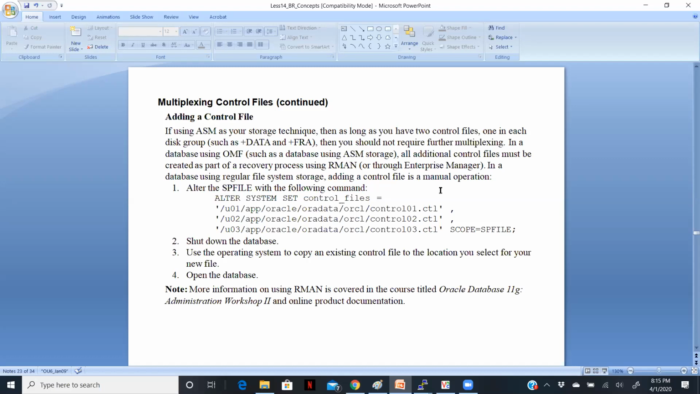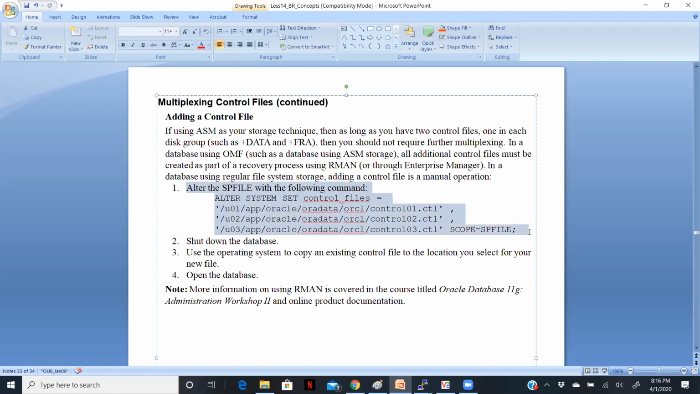Adding a control file is a manual operation. Look at the first thing they did, just like we saw on the first page. Alter the SP file. You see that? In this case, they had two, and they're adding the third one. Please note that this is this person's configuration, how his own environment is. Your environment must not be the same as theirs.